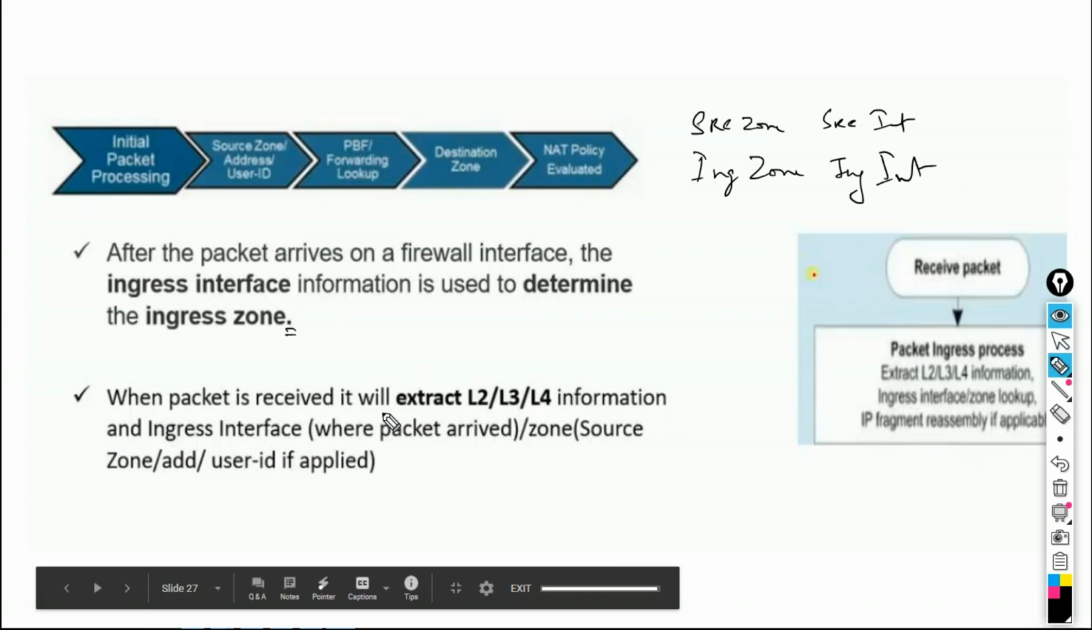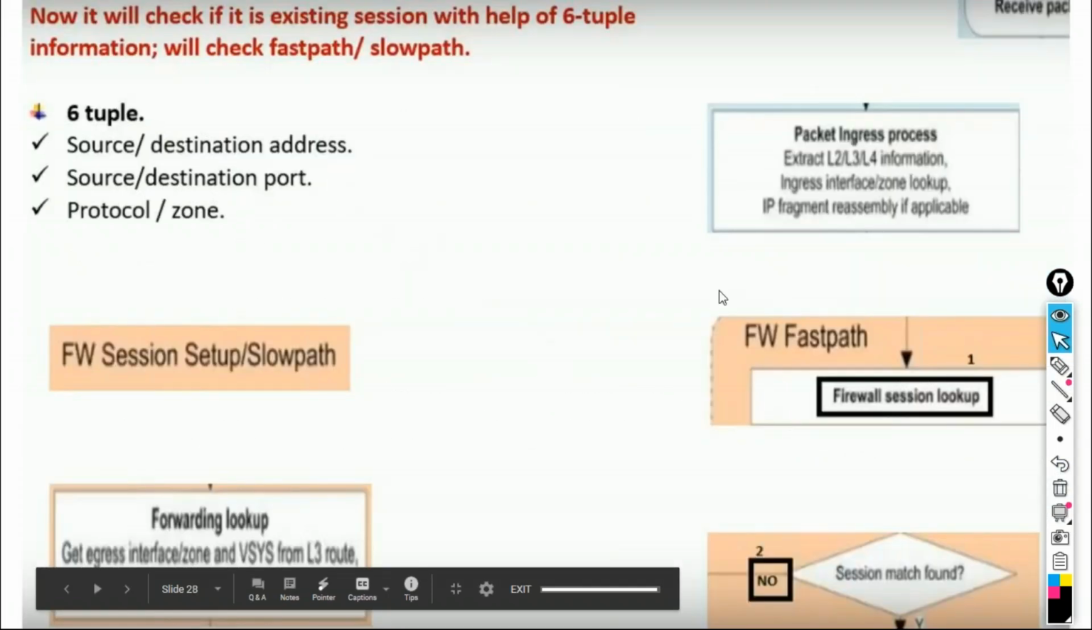When the packet is received, it will extract L2, L3, L4 information, the ingress interface where the packet arrived, the zone, source zone, and your user ID if applied. These six tuples are checked here before the session decides between fast path or slow path: source address and destination address, source port and destination port, protocol, and the zone.